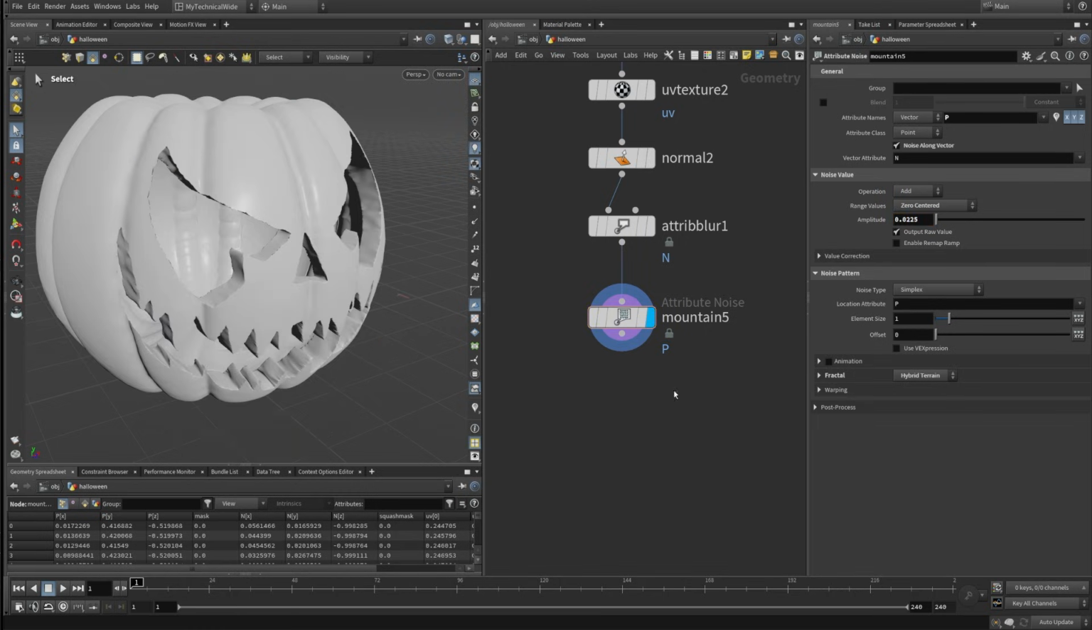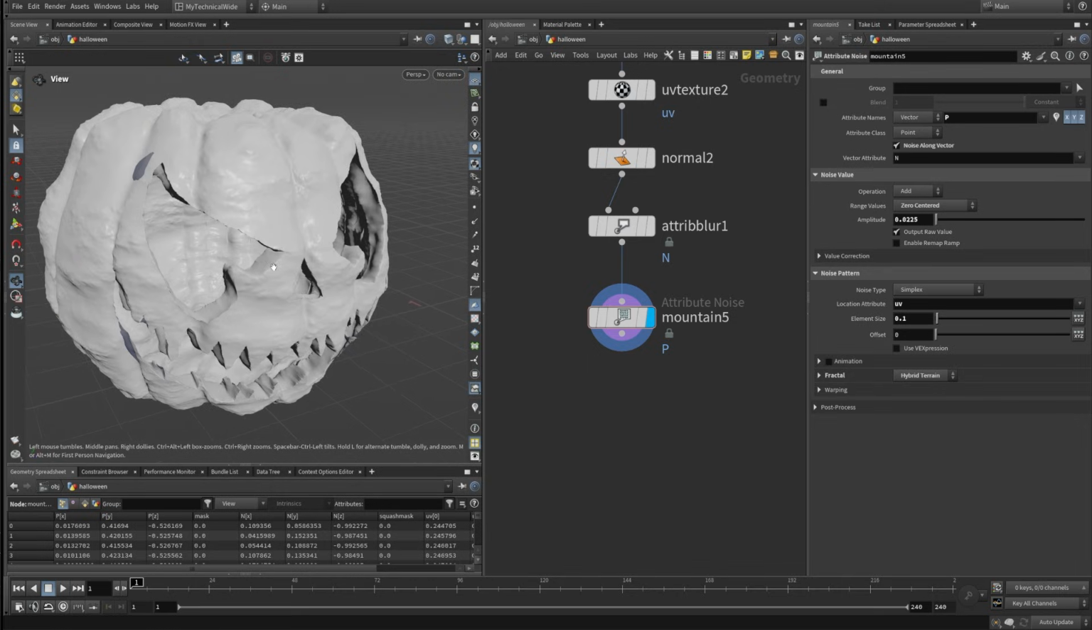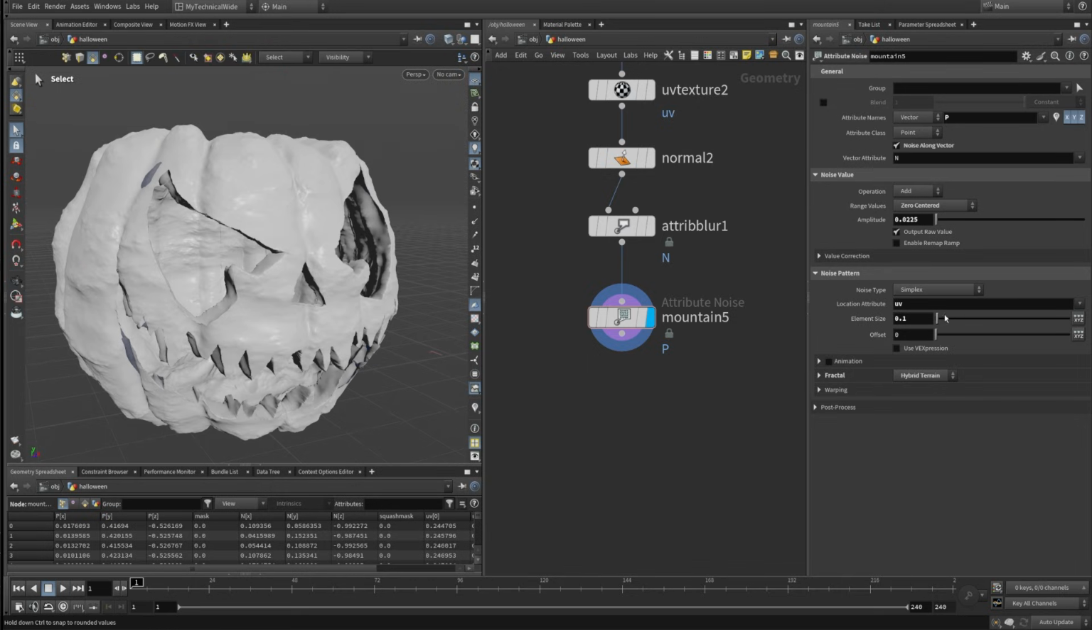So it's barely visible here, but first of all, we are still displacing by the position as a location attribute. Let's use UVs instead. And then once we go to the element size, and once we make this much smaller, something like 0.1, we start seeing something more interesting. However, we need to stretch out the y-axis noise.